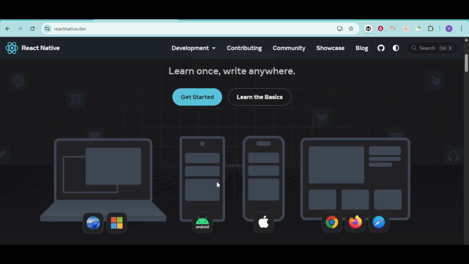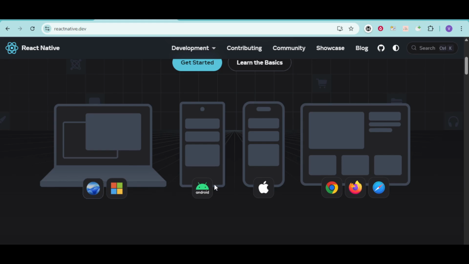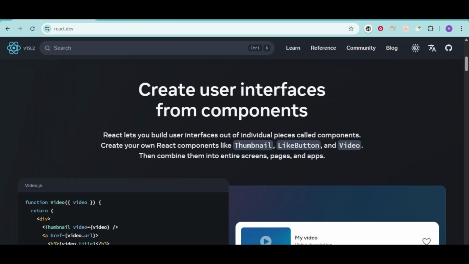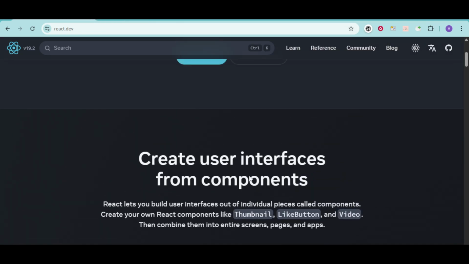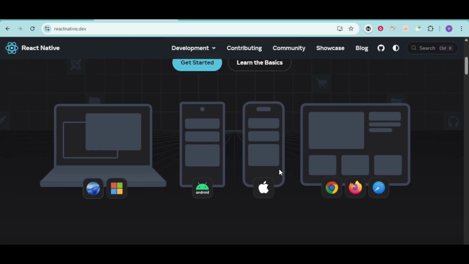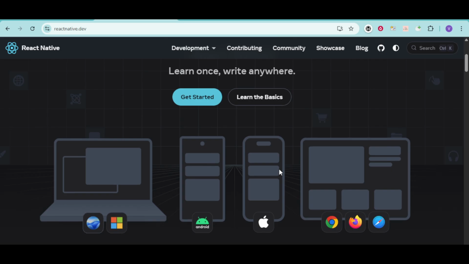If you want to build a lightning-fast website, stick with React.js. But if your goal is to launch an app on the app stores with a smooth mobile experience, React Native is your best bet. Both are fantastic tools that rely on JavaScript and offer a great developer experience.